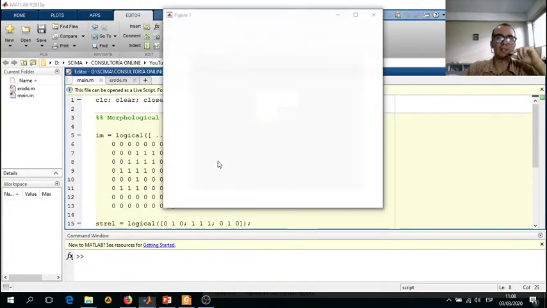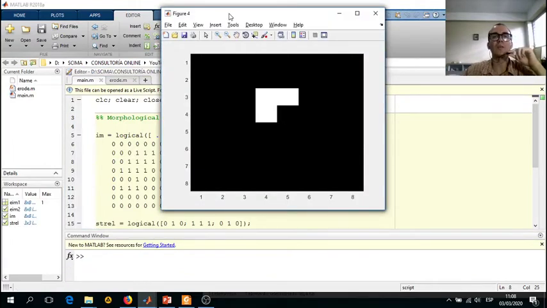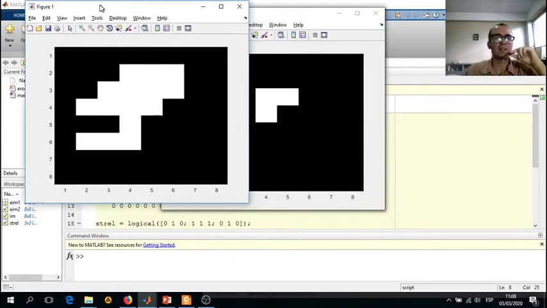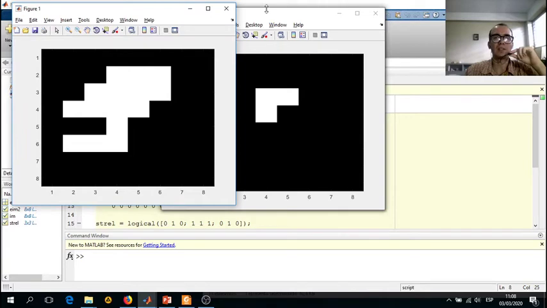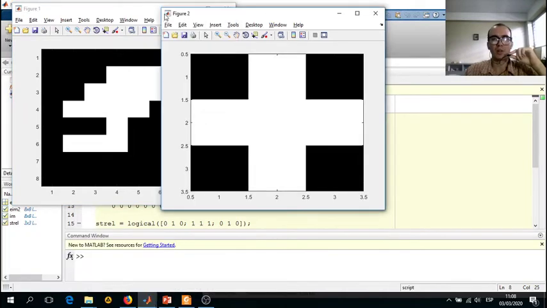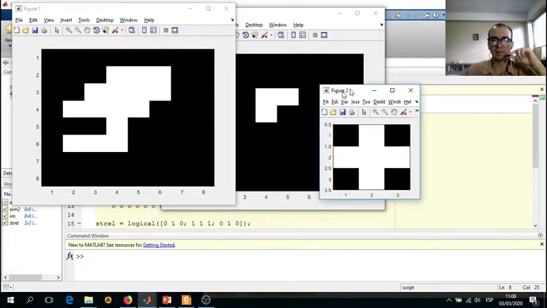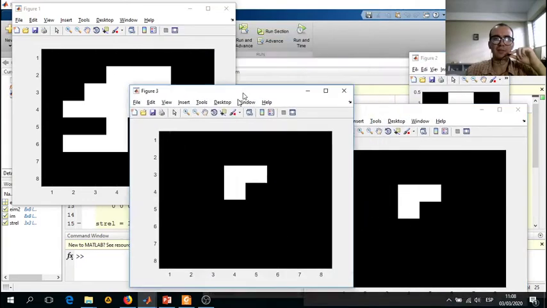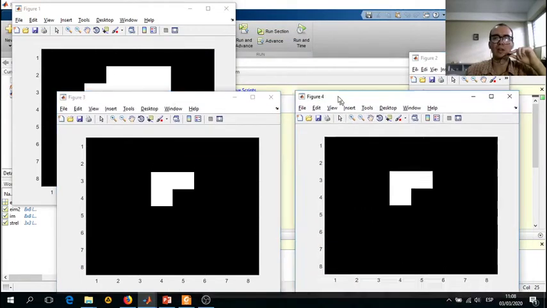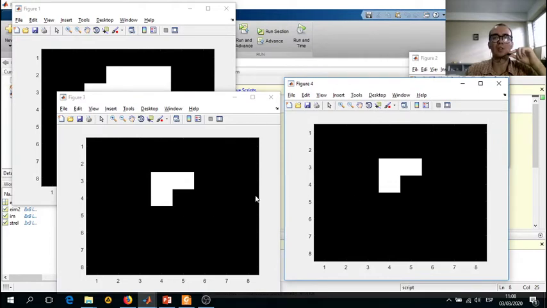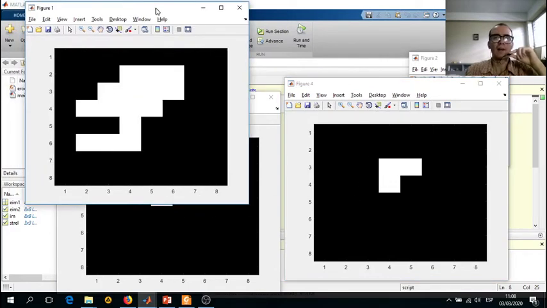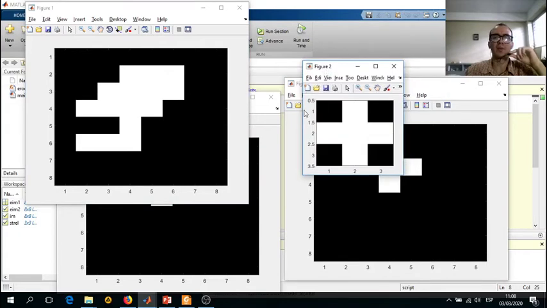So now let's run the code, and here we have the results. In the first image we have the image. In the second one we have the structural element, and here we have the two results related to erosion. As you can see, both results are equal. So now, what was the operation performed behind the code to obtain these results? Let's analyze the code inside the erode function.